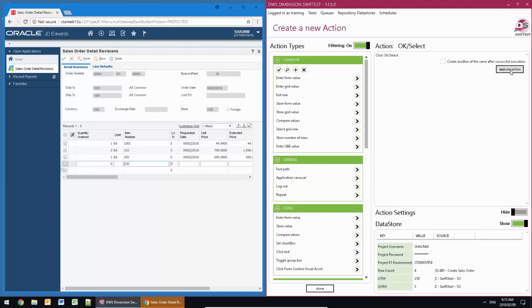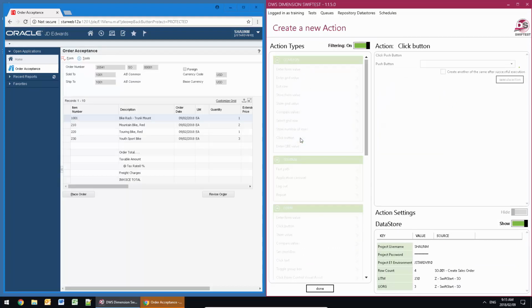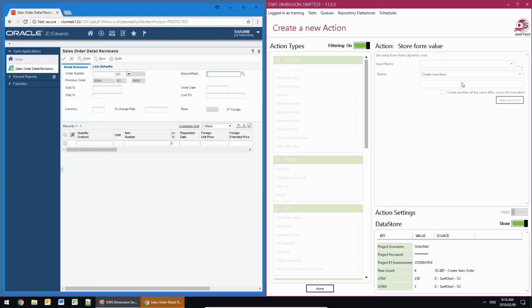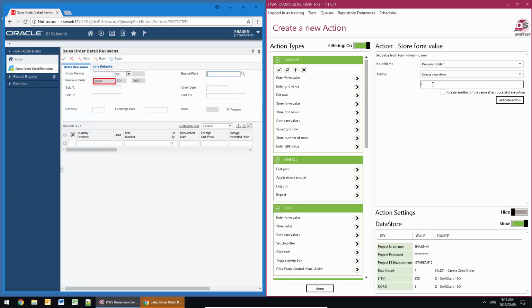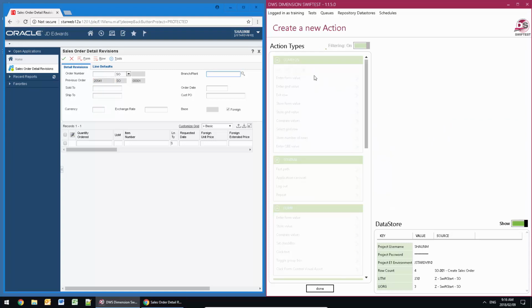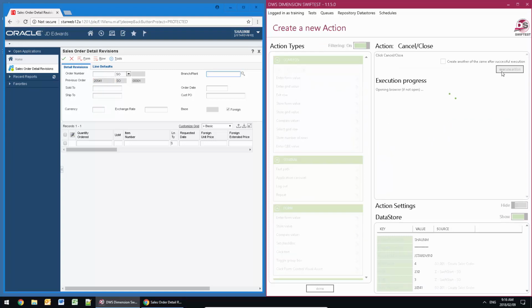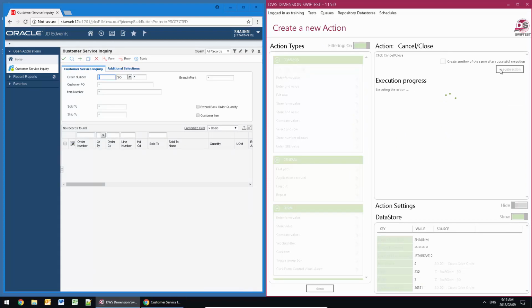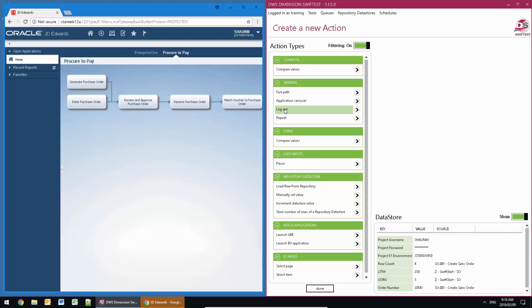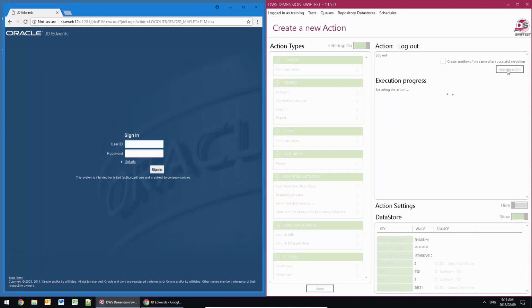We can now click OK. We can accept the order. We can maybe save the order number to be passed to another test in the scenario. And remember, a good test always cleans up after itself. So let's close our application and let's log out.